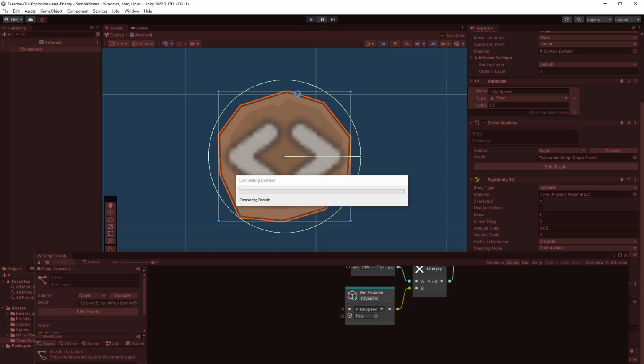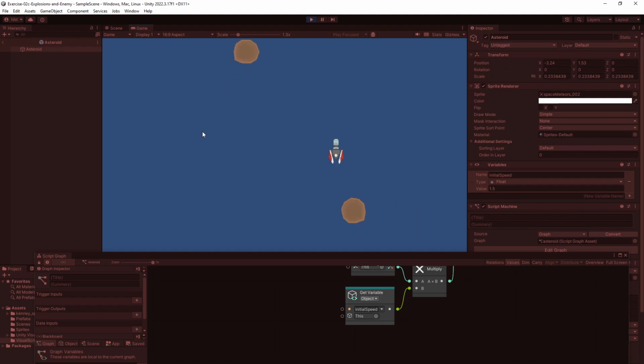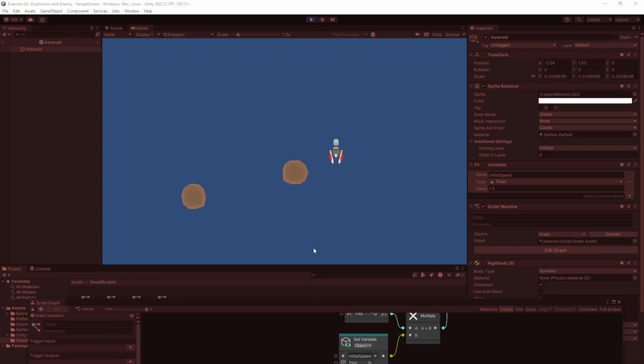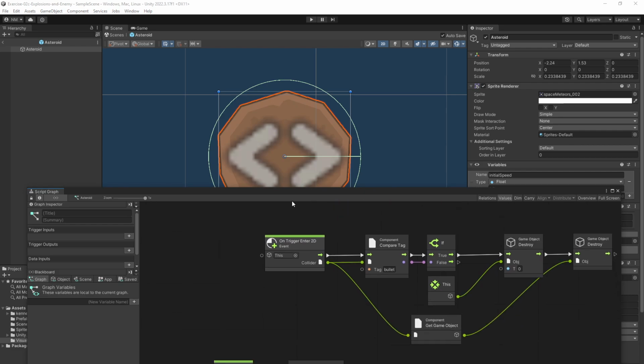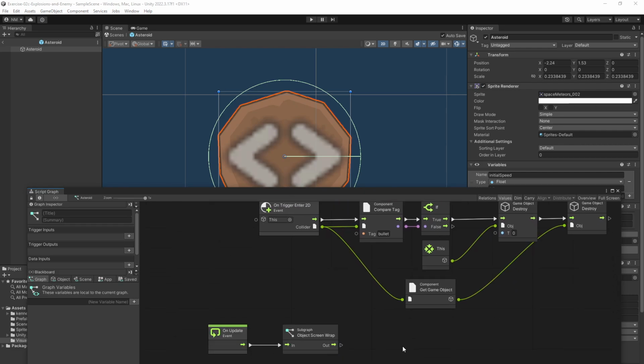and now when I hit play, I'll go back to my scene, and my objects will now wrap. So now all objects will fairly slowly wrap around. So I can now add this to any object that moves around the world, and when they hit one edge, they will wrap around to the other side.